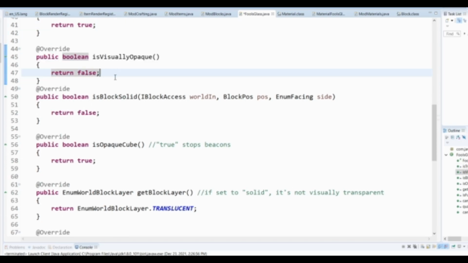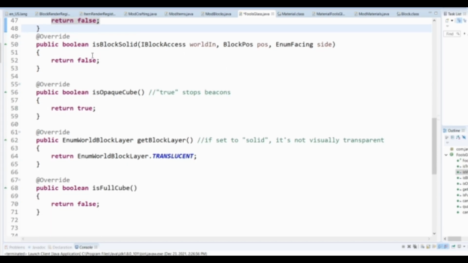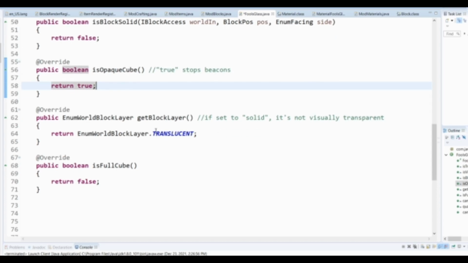I hope that actually means determining whether or not you can see through it. So, hopefully by setting it to false, it's not going to suddenly become solid or whatever. Is block solid? As far as I know, that's what allowed the creeper to suffocate, because upon adding this, the creeper started suffocating. Is opaque cube? If this was set to true, then it would stop beacons, so that's good. If it's false, then beacons are allowed to go through, which we don't want.